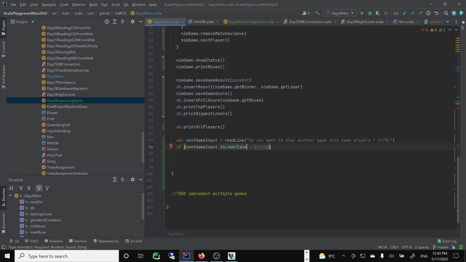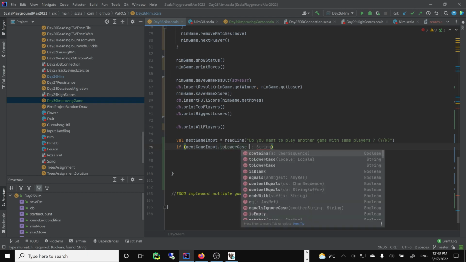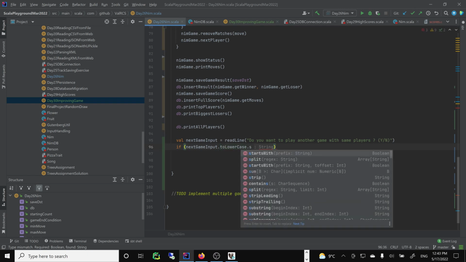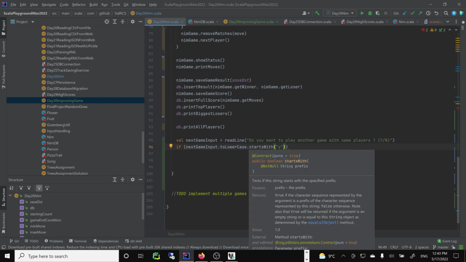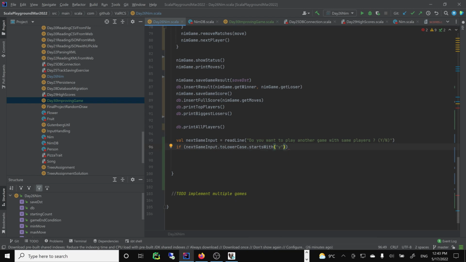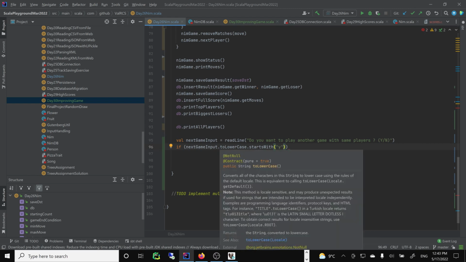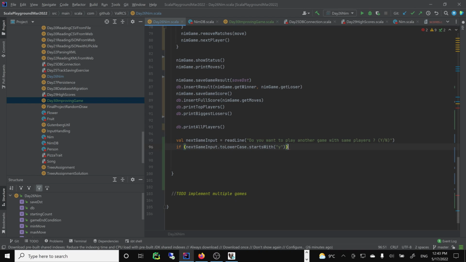And starts with y. Can we do yes? We can do this. Starts with y. Let's see. Does this take a string prefix? Okay, so we check if this starts with y, to lowercase. It converts all characters to lowercase, by the rules of localization.